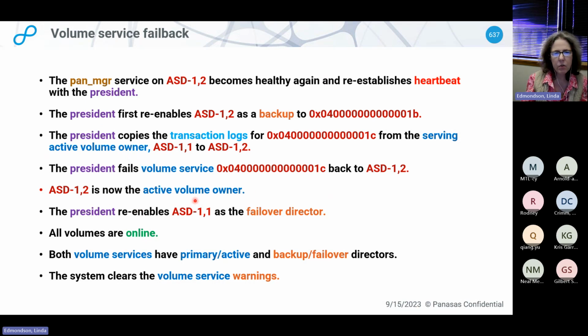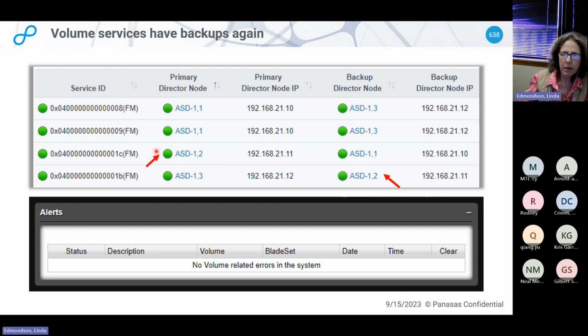President's going to re-enable 1.1 as the failover director. All volumes are online, and both volume services have primary active and backup failover directors, and the system clears the volume service warnings. So here we are, and we're back to all good.